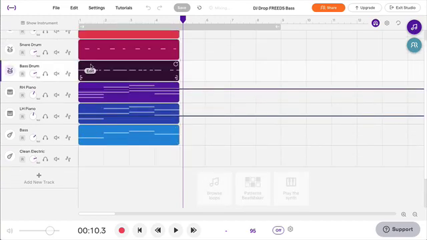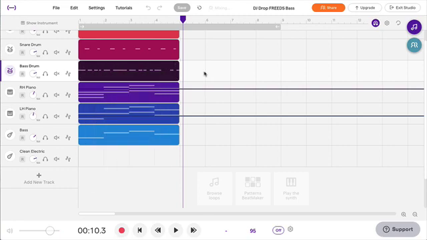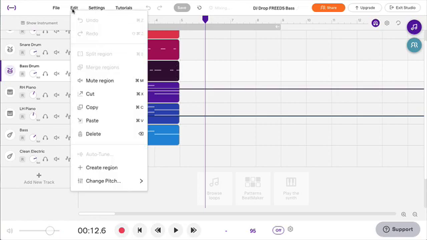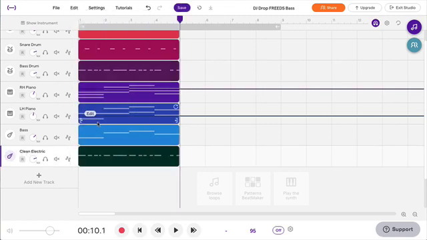I'm going to go in here to the bass drum part. What I'm going to do is highlight the region, see how it's purple? I'm going to click on it, it turns dark, and I'm going to copy the region here. Then I'm going to click on the track that is the bass line track and do edit, paste.